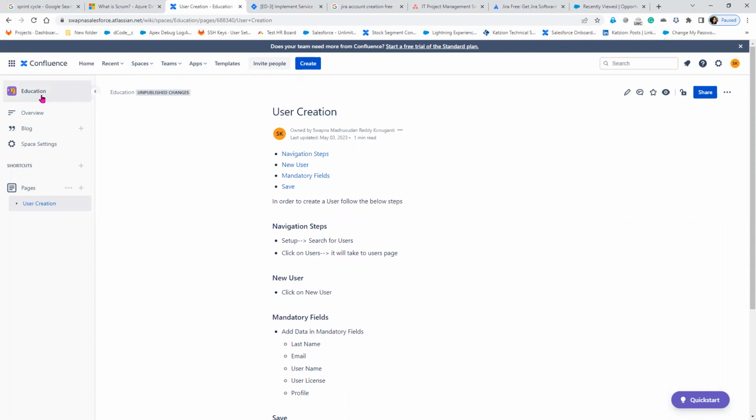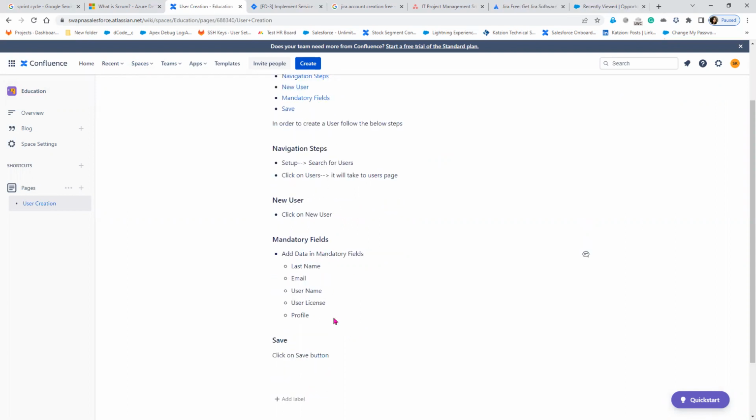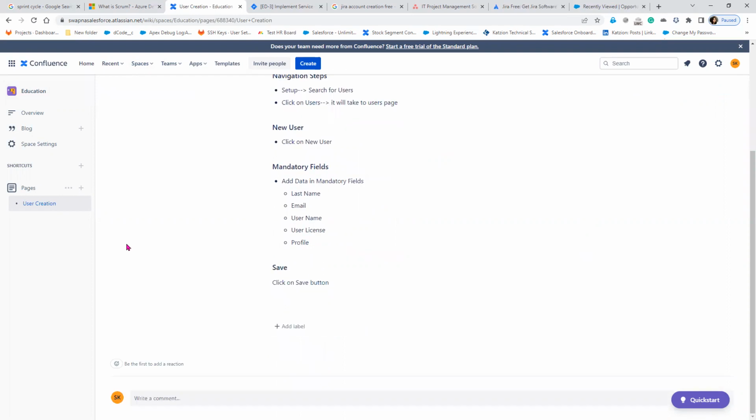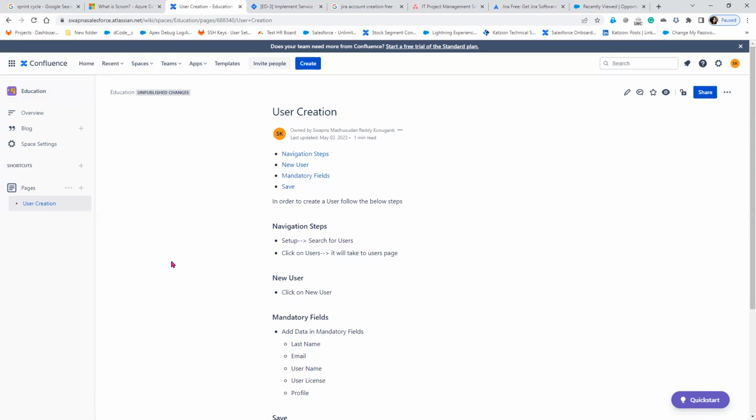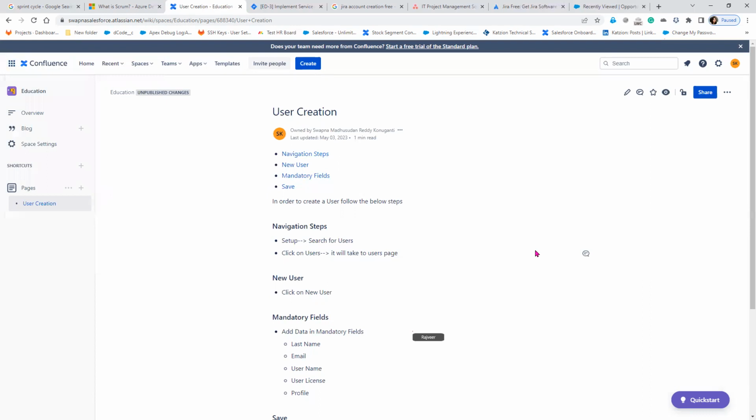Like this, in the education project, user creation is one story. And in order to create a user, we have to follow these steps: navigation steps, new steps, search for a user, and create a user, enter all the mandatory information, and then click on the save button. So this is how we will be creating the documentation in the Confluence page. This is one of the tools most companies use, Jira and Confluence.